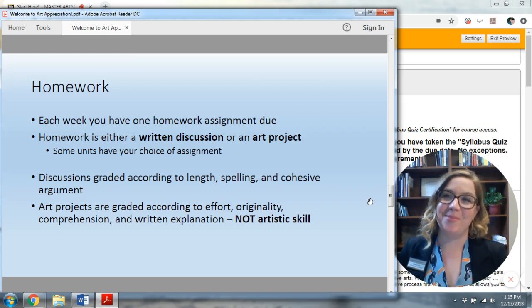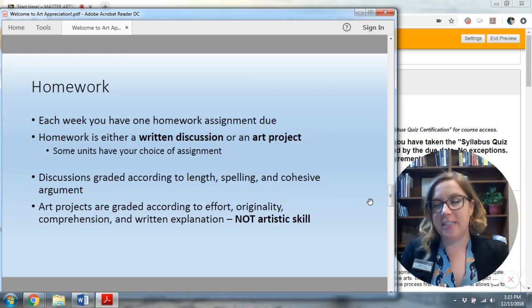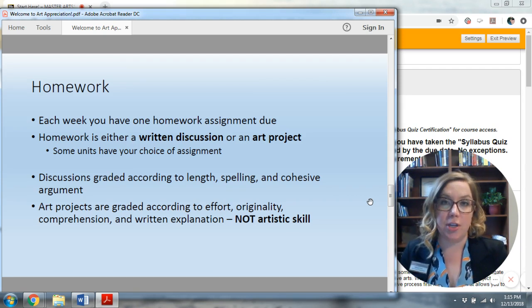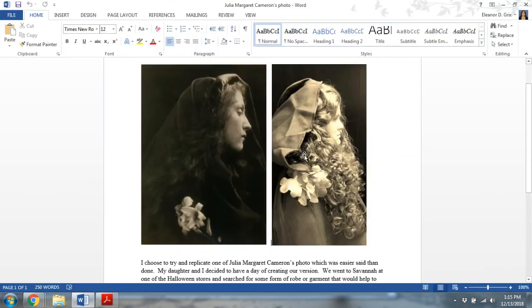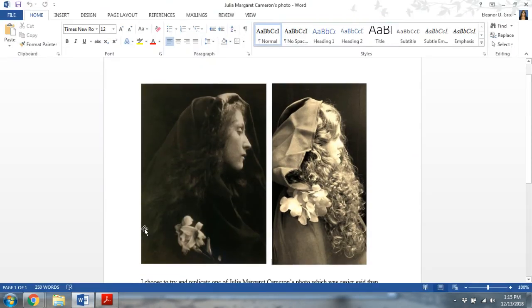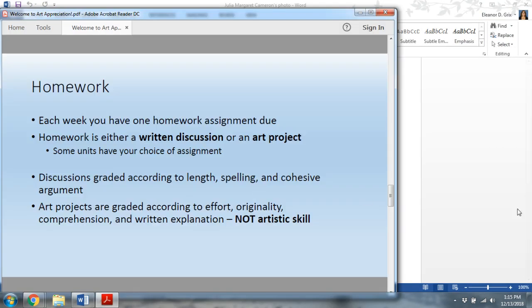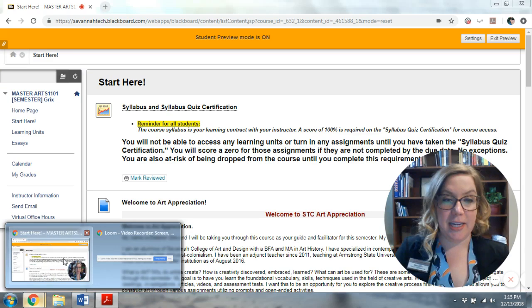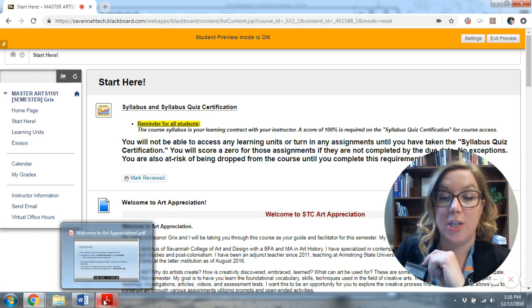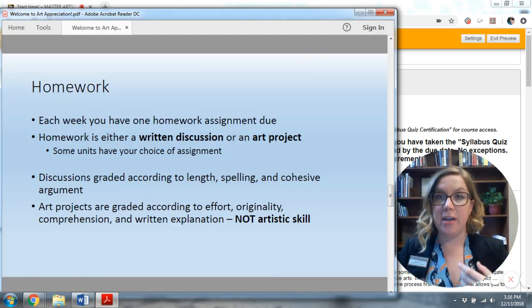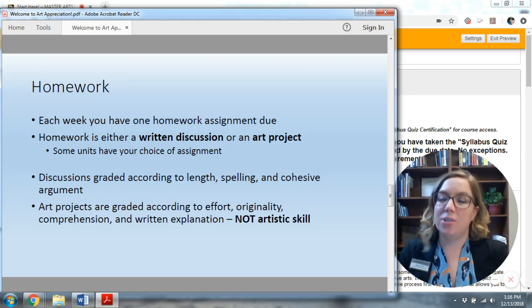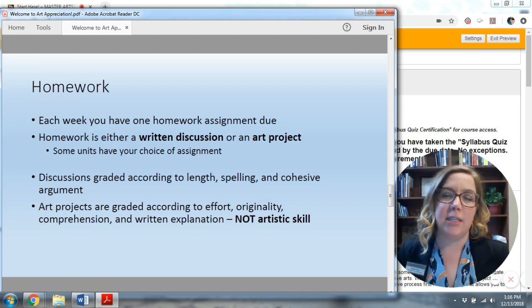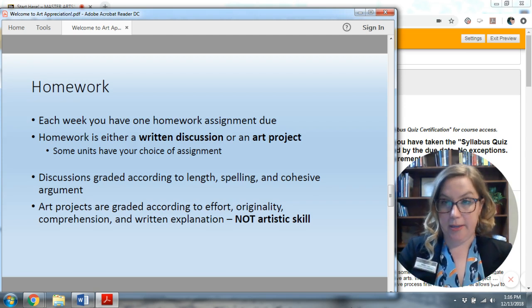The art projects sometimes scare people a bit. Don't worry, this isn't art class, it's art appreciation. The art projects are things like, well, let me show you an example. Study the work of a 19th century photographer and recreate it using the camera on your cell phone. It's a fun little project. And I don't grade your projects according to your technical skill. They're graded according to your effort and originality and just that you understood the assignment. You'll get instructions on every homework each week.